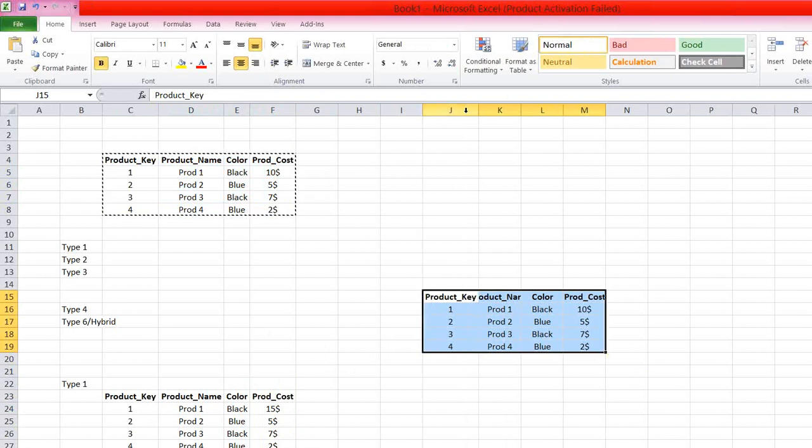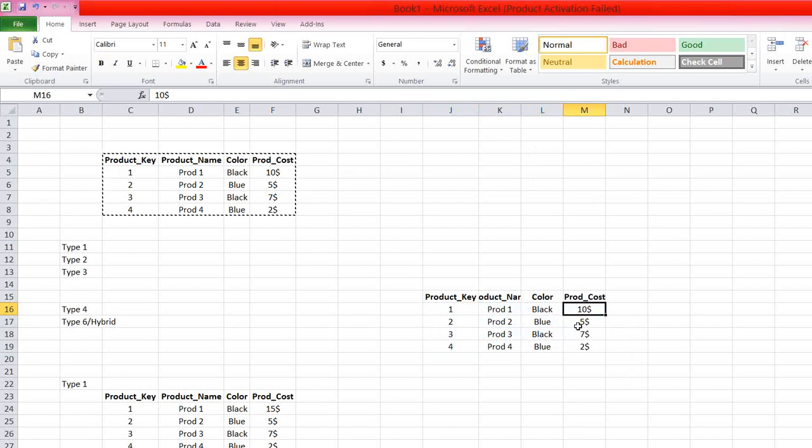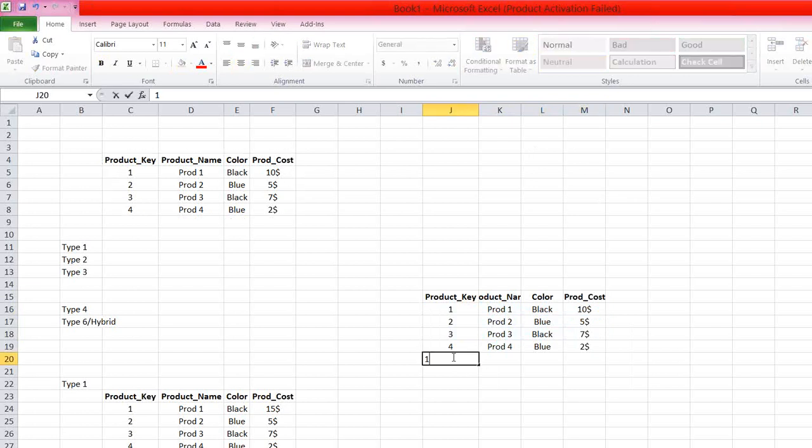In type 2 SCD, you will store the history of the data. For example, let's say the product cost of product 1 changes from $10 to $15. Then what you'll do is add one more record with the product key, and you will repeat the same data like product 1 and black. So an extra row will be added in this case. Okay, and the product cost is $15.